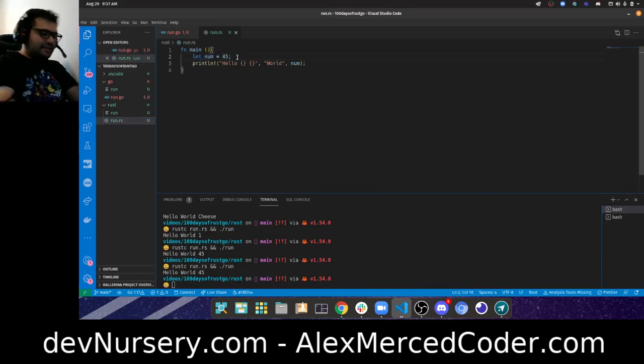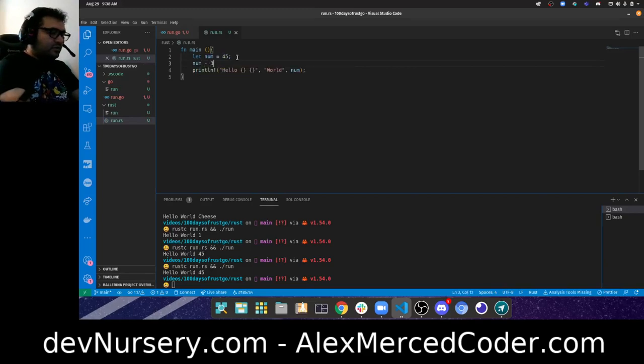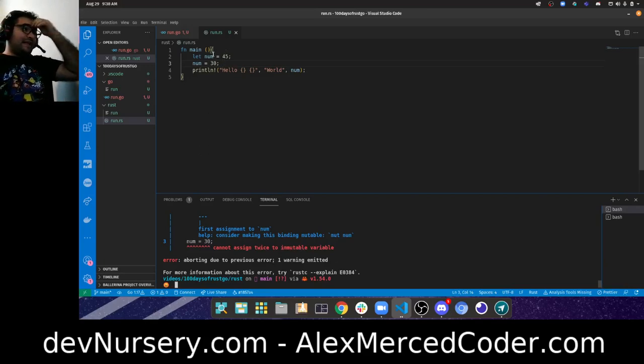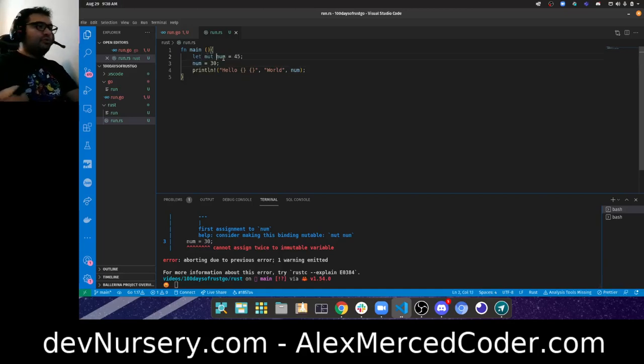So if I were to go on the next line and say num equals 30, on the very next line, I'm going to get an error. You cannot assign twice to an immutable variable. So they're immutable, meaning unchangeable by default. You're just basically binding this value to this variable. So if I want it to be mutable, to be changeable, I have to do let mut, meaning let it be mutable.